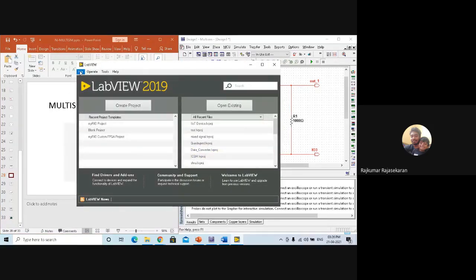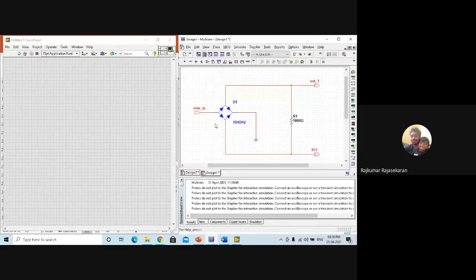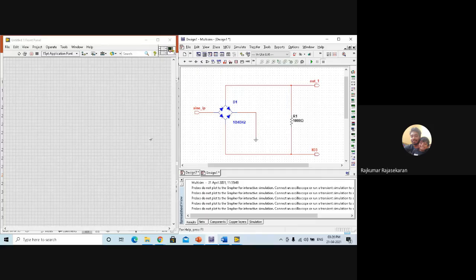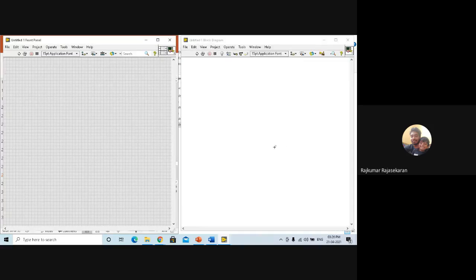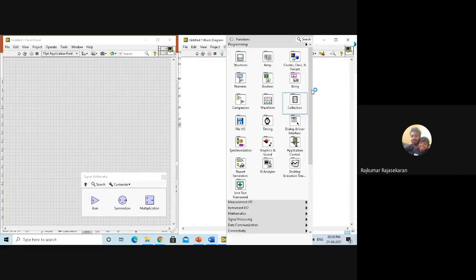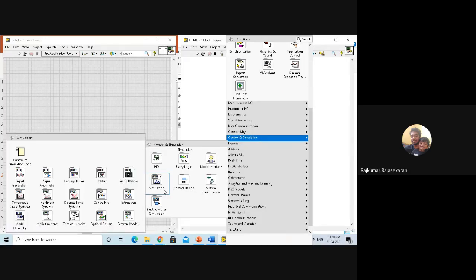This is the LabVIEW window. Start programming. I'll just go to the VI. Before I import, this model is created, I have to save it, possibly on the desktop as FWR. Close this, and there will be a lot of programming options for LabVIEW, but what we are going to do is simulation. If you go to external models, you will have the Multisim simulation model.